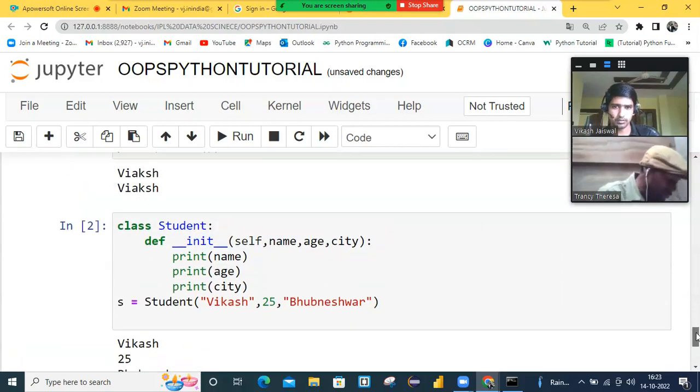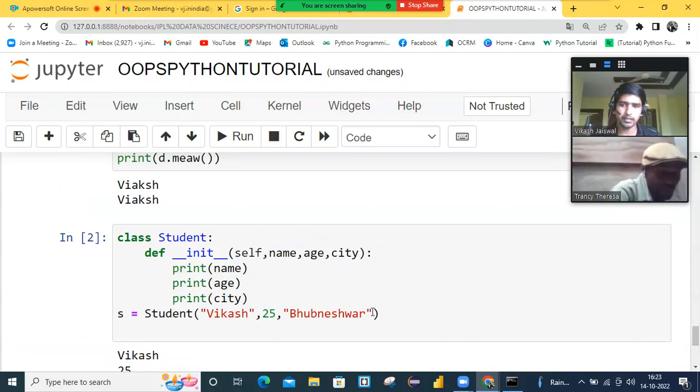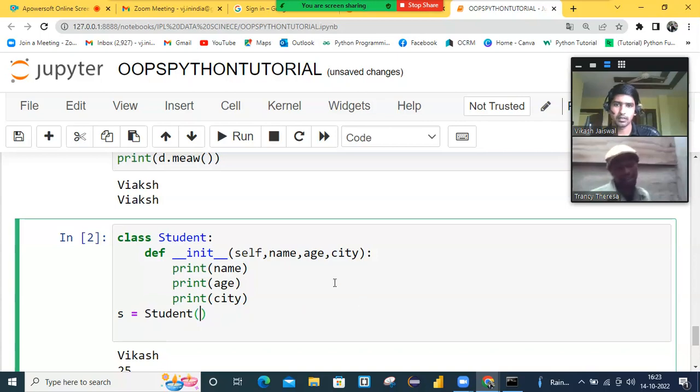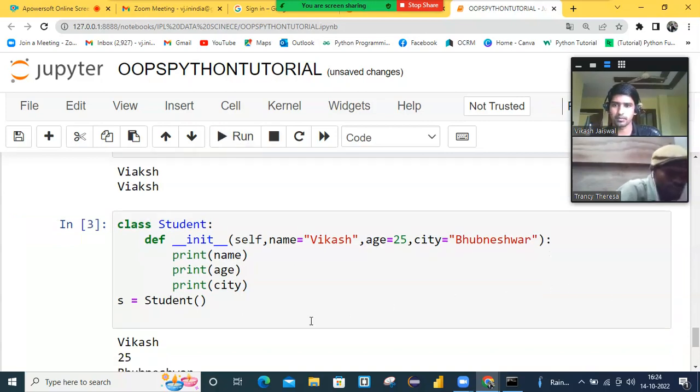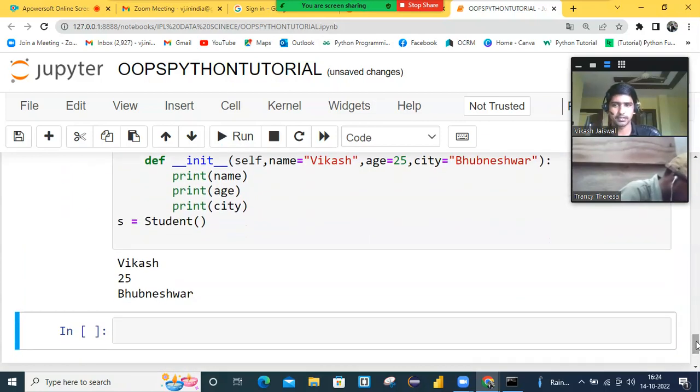Now I want to print, but can we print without assigning the value here? Yes, but I think we have to assign inside the brackets of print: name, age. Here we can delete, then go to print. Let me delete this. We can also assign name equals, age equals 25, and city equals Bhubaneswar. Let me run this program, and our output is as it is.